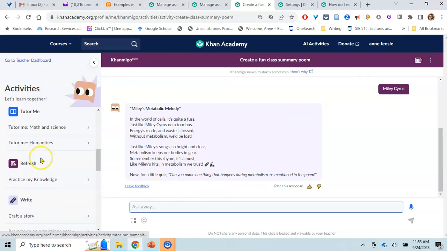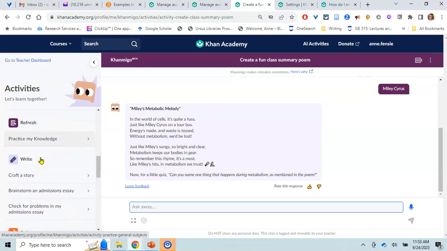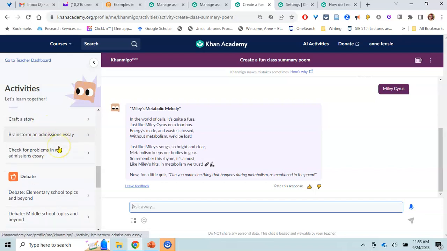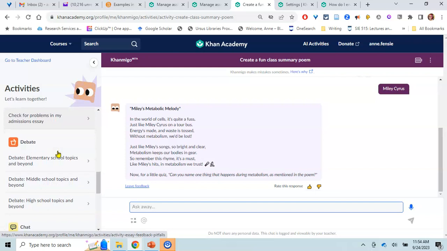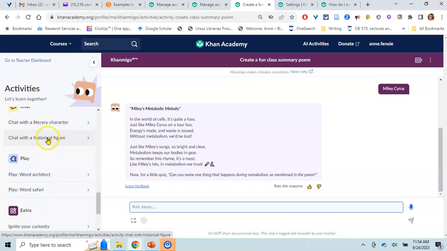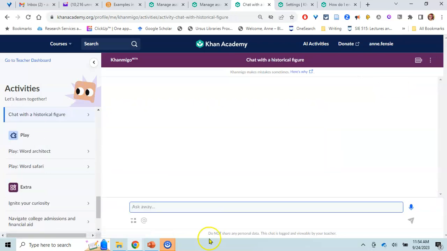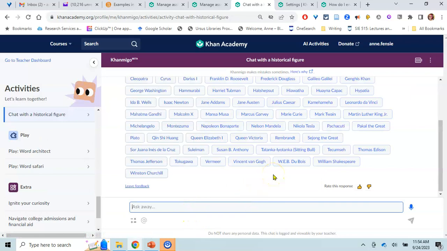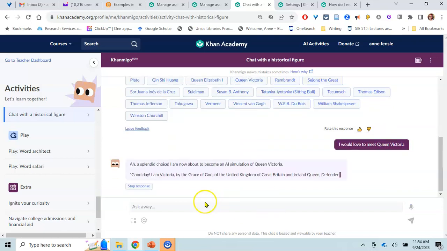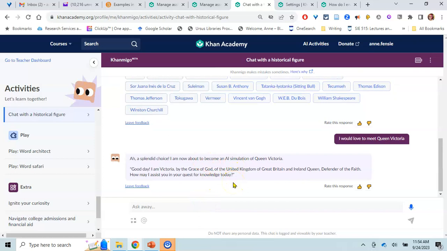There is also Tutor Me, so you can use it as a tutoring tool, and then you can also have it craft a story, brainstorm an essay, check for problems in my essay, come up with debate topics, chat with a literary character or historical figure. So let's say I want to chat with Queen Victoria. So it's going to simulate Queen Victoria. Good day, I am Victoria, by the grace of God, of the United Kingdom of Great Britain and Ireland, Queen, Defender of the Faith. How may I assist you in your quest for knowledge today?